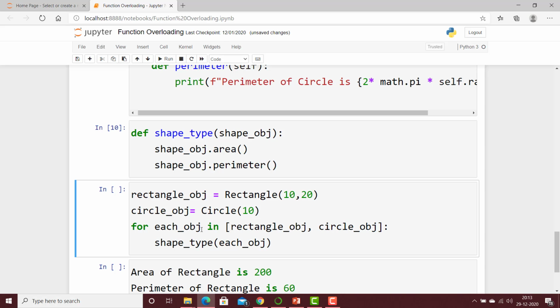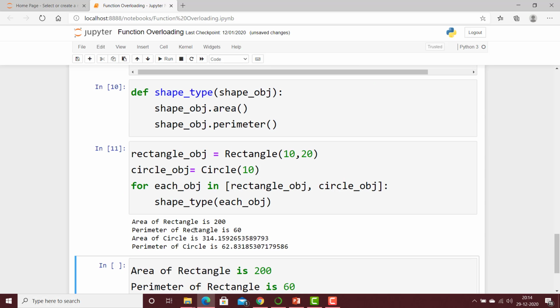Next we use a for loop: for each object in rectangle object comma circle object. Initially each object represents the rectangle object, and later it represents the circle object. Here we call the already defined function shape type of each object. So it calls the rectangle object's area and perimeter, and later the circle object's area and perimeter. Automatically we get the area of the rectangle as 200, the perimeter of the rectangle as 60, the area of the circle as 314.159, and the perimeter of the circle as 62.831.